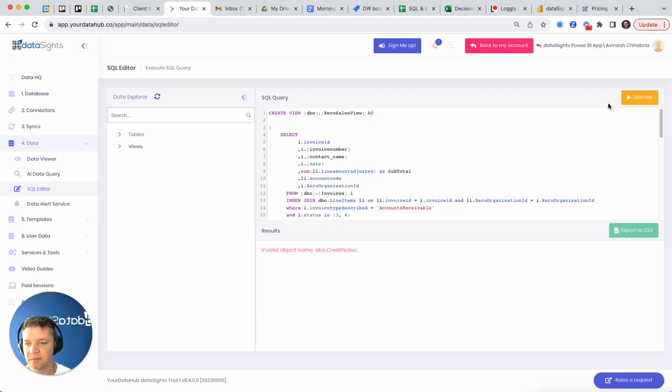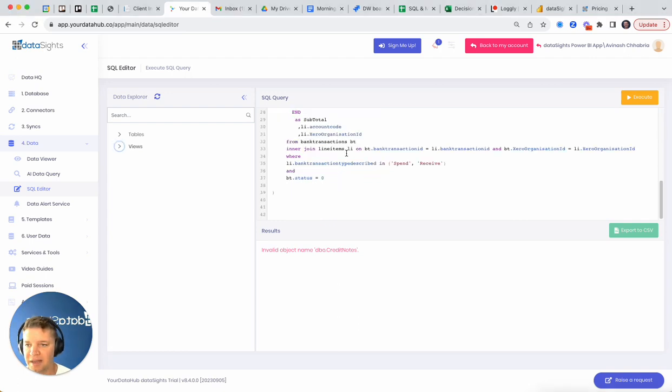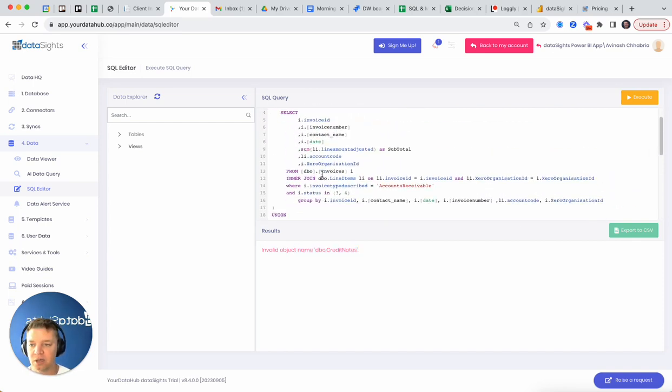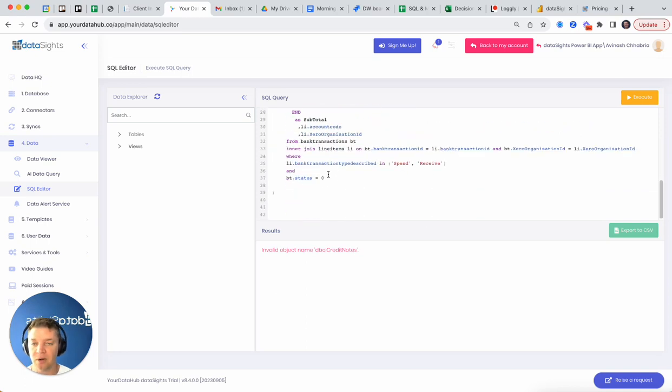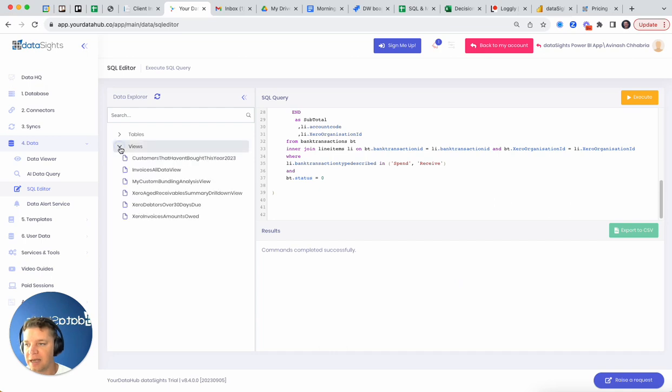Once that's done, let me pause. Sorry about that, but I guess that's good. We've seen here that the database has said there are no credit notes available, and that's right. In this demo data we don't have credit notes. We've only got invoices and bank transactions, which we're appending together in this view to build up an accurate data set. So if we try that again, it should say commands completed successfully.